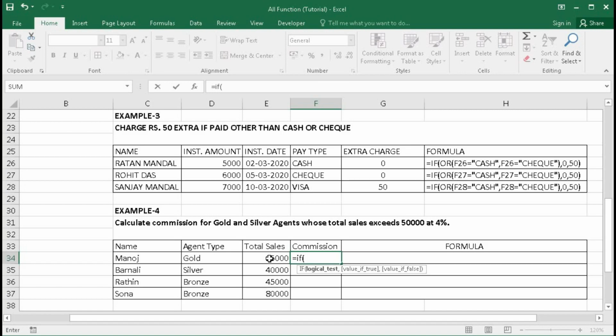That's why we will also use the AND function. We have learned the AND function in the previous tutorial. If you have not learned the AND function, you can watch that video. I have given the link in the description box and also in the I button on the top right corner. So AND, and then use OR. So within AND we are using OR.